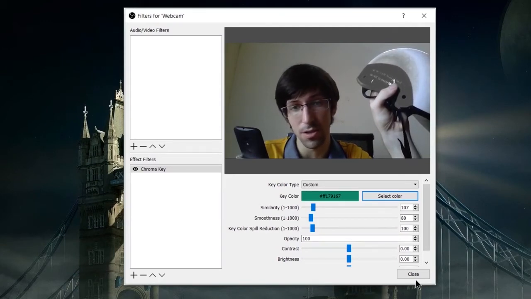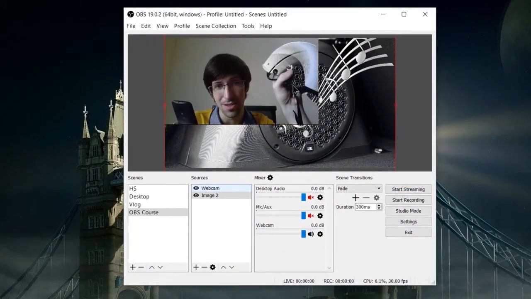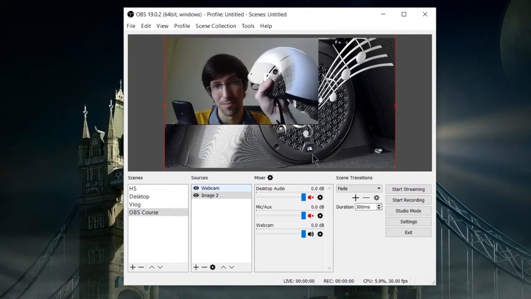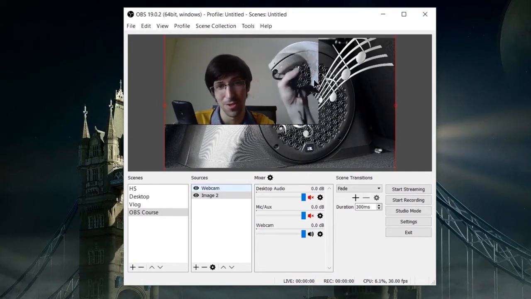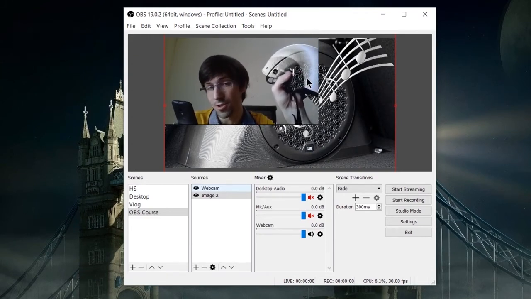But if we close this out now, you can see part of the background. This image I had loaded up before the video started through the helmet. So the helmet's definitely there, but it takes the green color and it turns it into alpha.